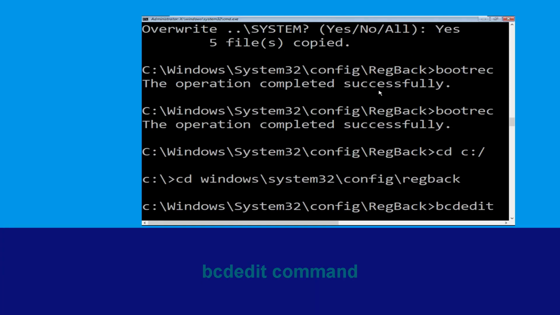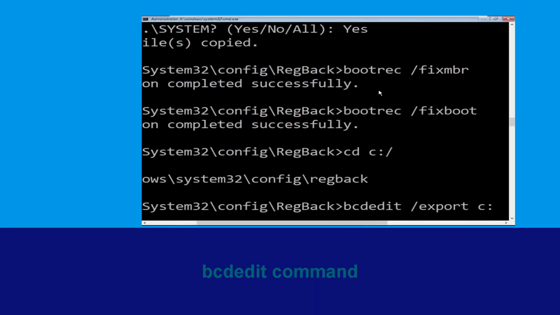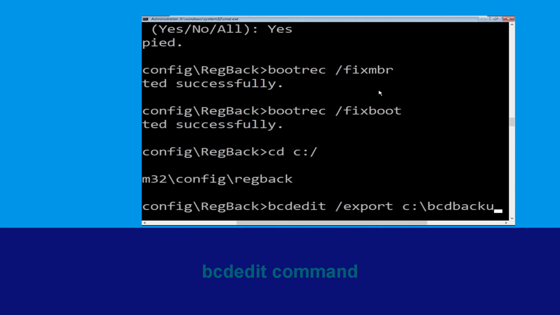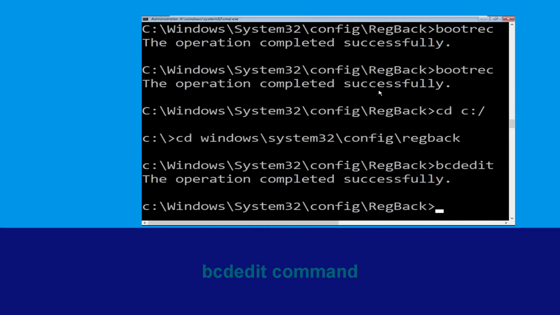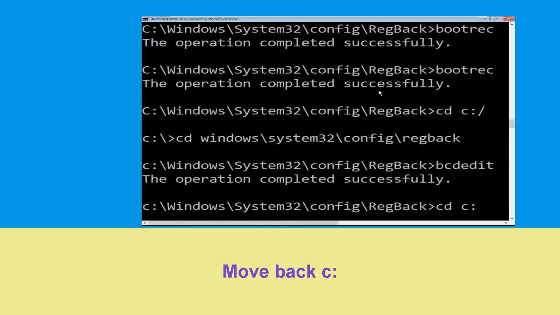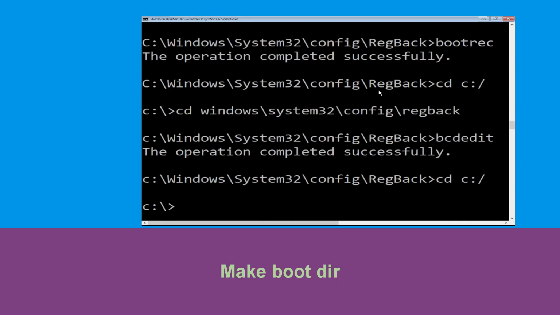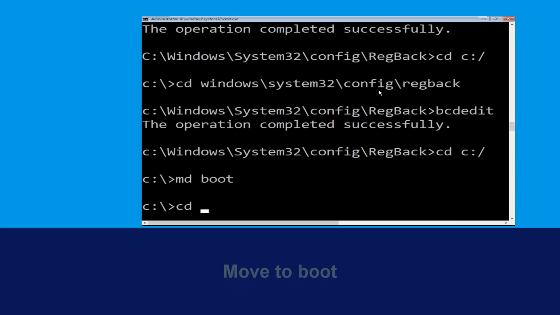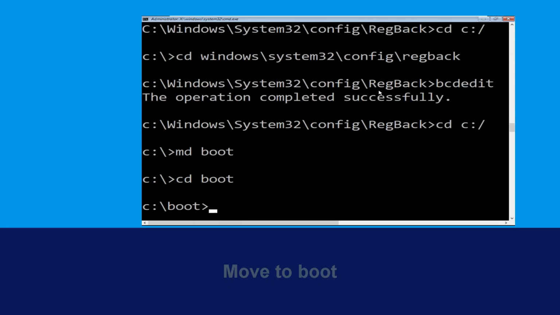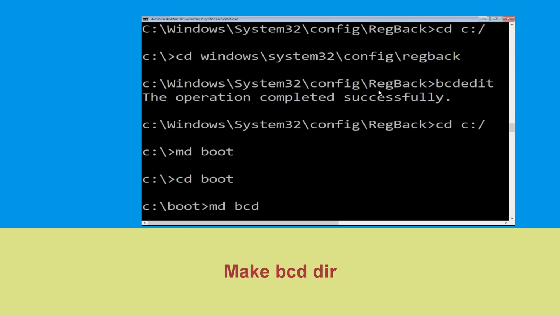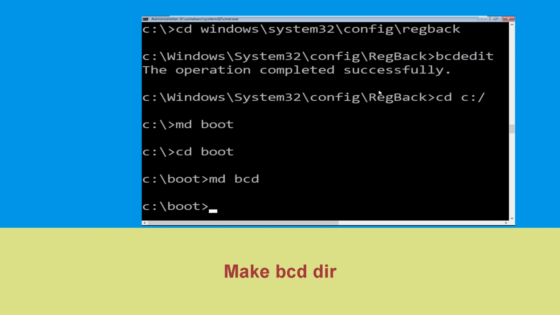Type bcdedit space /export space c:/bcdbackup and simply hit enter to execute this command. Now execute this command. Type cd space c:/ and hit enter. Now type this md space boot and hit enter. Now type cd space boot and simply hit enter. Now execute this command. Type md space bcd.